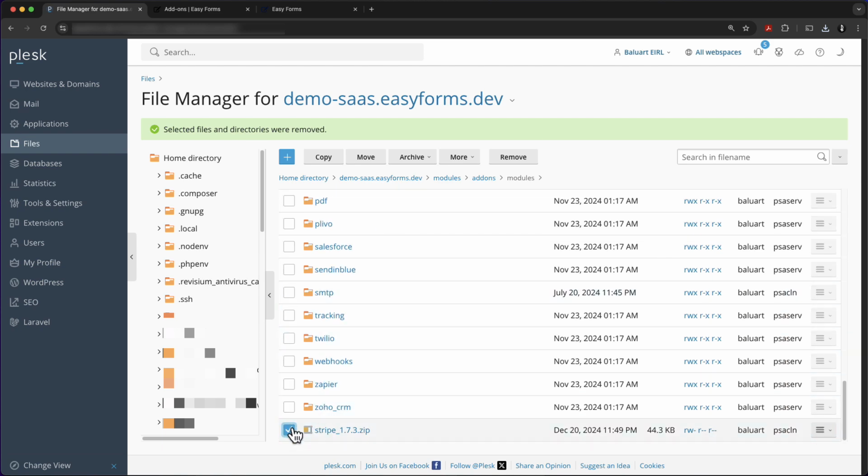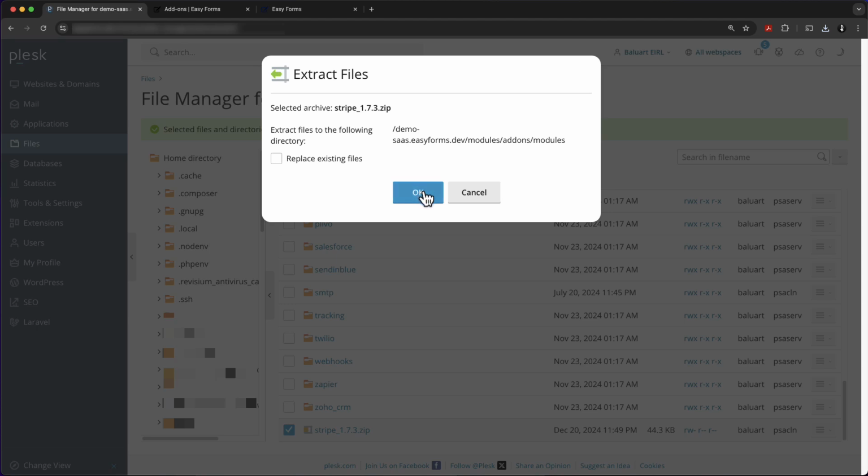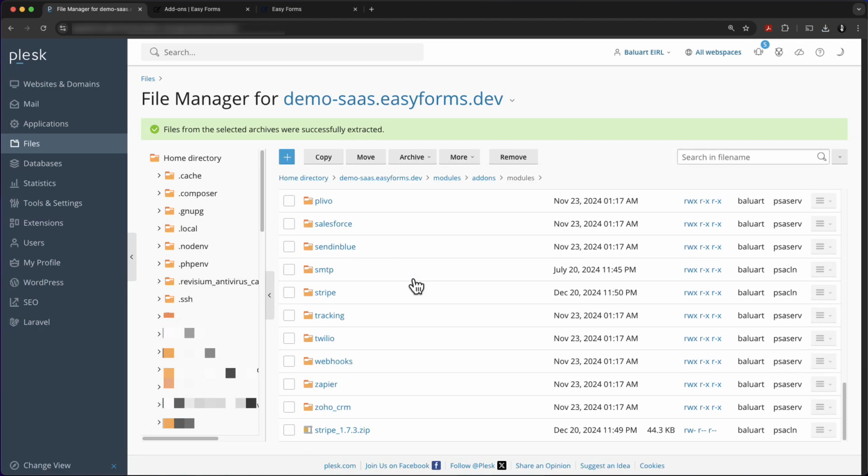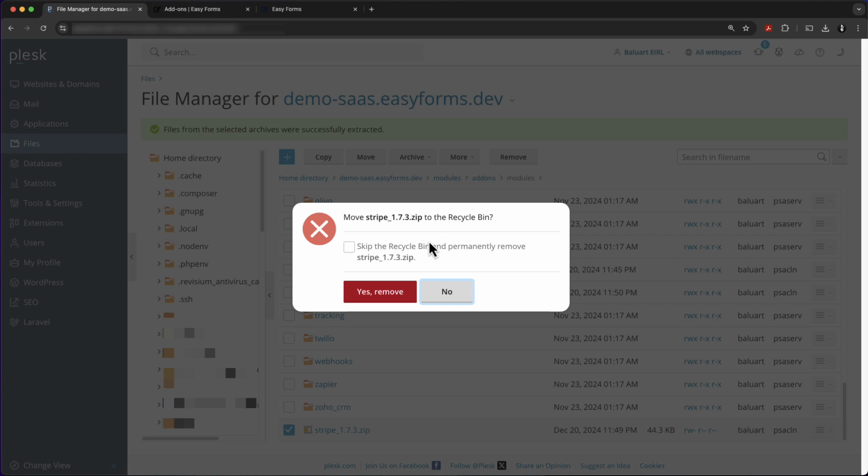Now we have to select the file and click over here and extract files. Next, we need to delete the zip file, just to avoid any unexpected behavior. For that, just select the file, then click on Remove and just remove please.